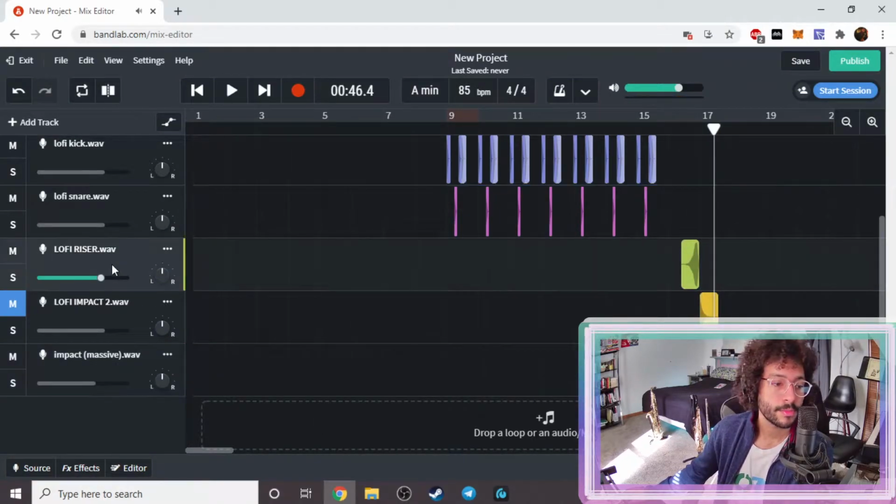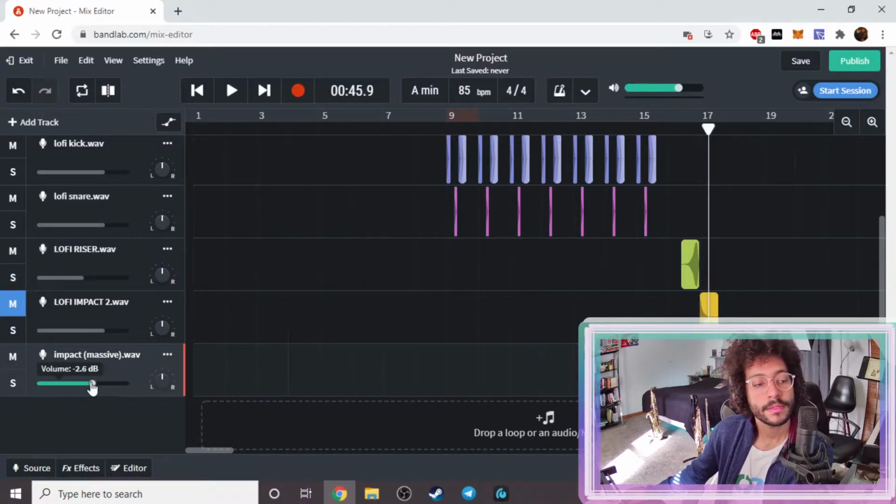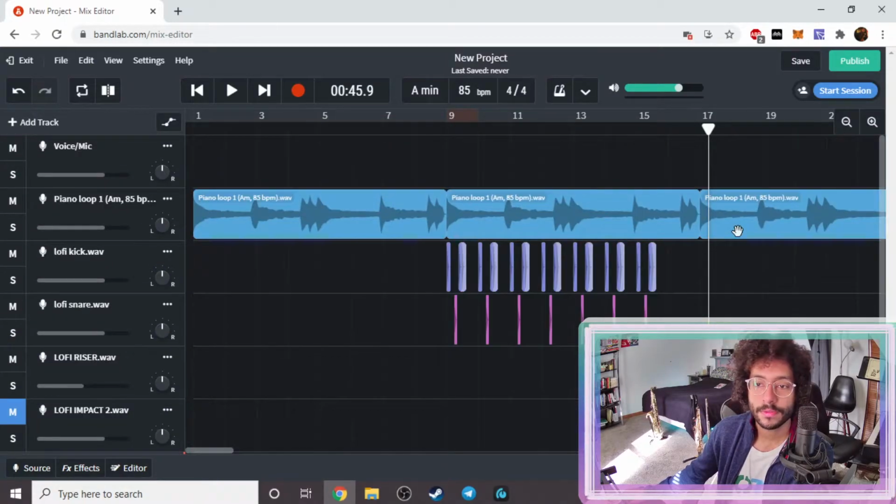Actually, I'm going to do the same with the riser because I'm not a big fan of such an in-your-face riser. Even less. Give me even less. Let's see what it sounds like when it's really tiny. Too tiny on both, but it's okay. We're just going to turn both of those down.